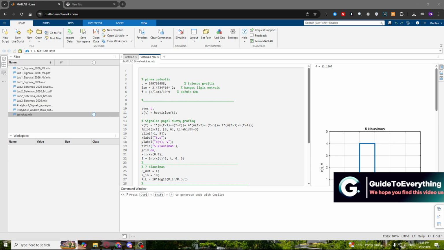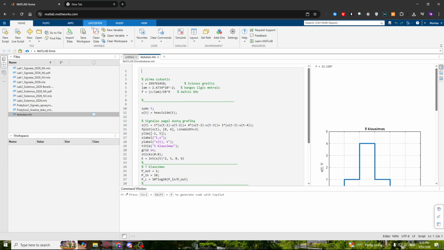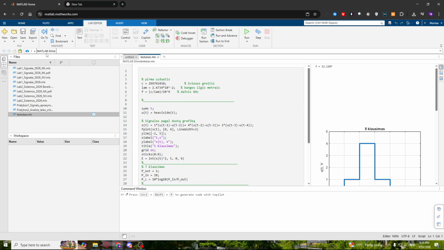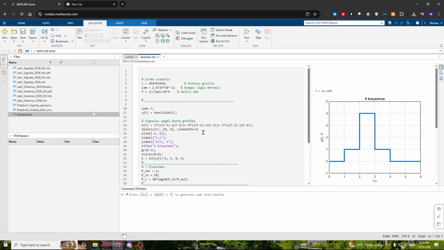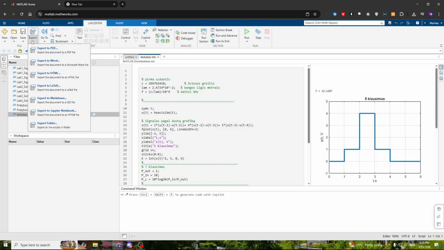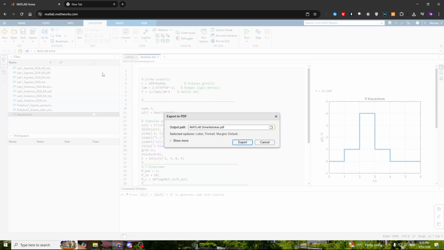So basically what you'll need to do is go to your MATLAB and go to the live editor. As you can see, I opened my file where I did some coding, and right here, if I want to save that as PDF, I will go right here to the export button and you'll see export to PDF. Click on export to PDF.